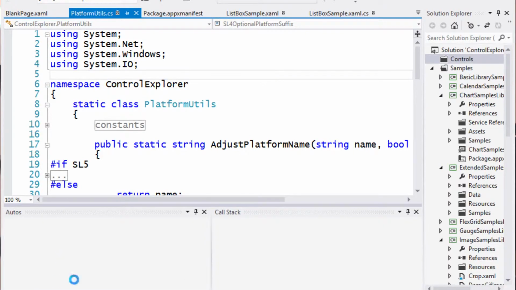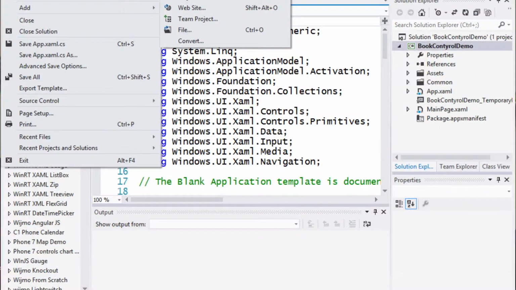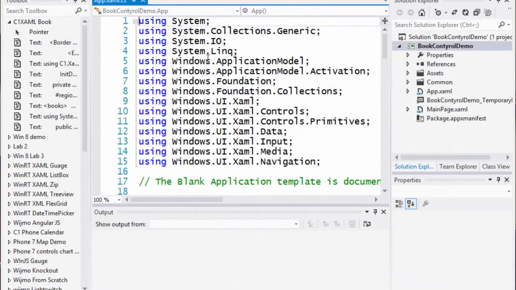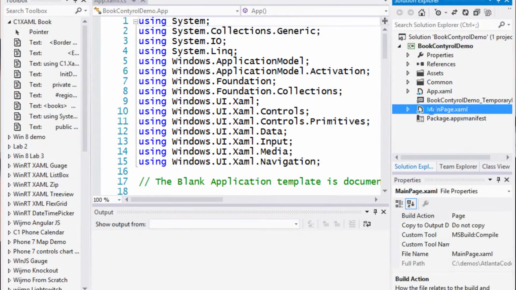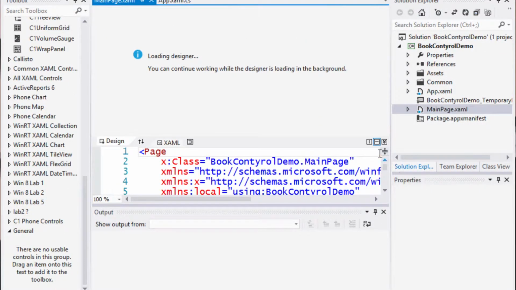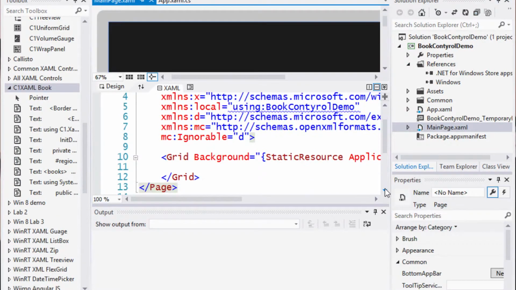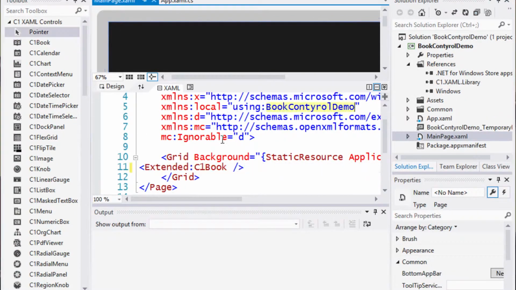I'm going to start a new one here, and we're going to do the book control, because I think that's a neat control, and I think a lot of folks will start using that. So what I've done here is create a new project, a plain old blank Visual C# Windows Store application. Then I'm going to bring up the main page here. We'll drop in our first control, and that is simply our book control. So now we have the book control added into the project.